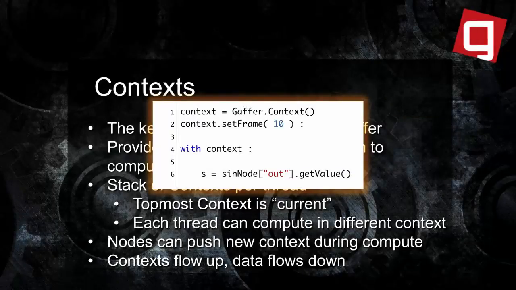So this is just a simple setup that says I want to compute frame 10 and then pulls on the output plug. You can do this for multiple threads, so multiple threads can ask the same question at different times, and that will all run in parallel. And the whole graph is evaluated in that thread rather than being threaded per node.